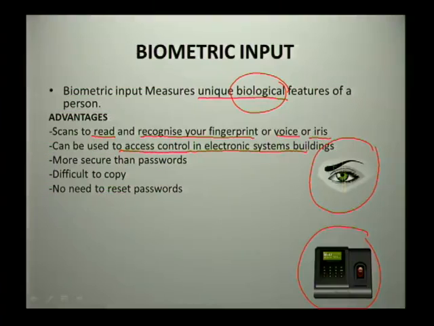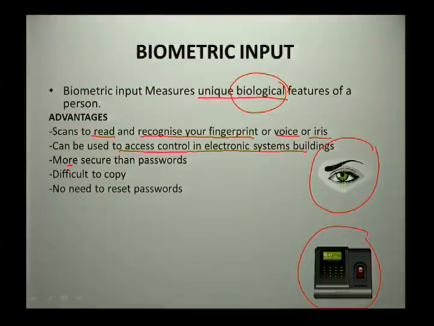Sometimes for people to access a specific room or a specific building, they have to get their hand scanned or eye scanned so that they can get access to that building. It's more secure than passwords because you don't have to keep reminding yourself, what was my password, what is the password. You just have to use your finger, and if you are not there, no one else will be able to gain access.